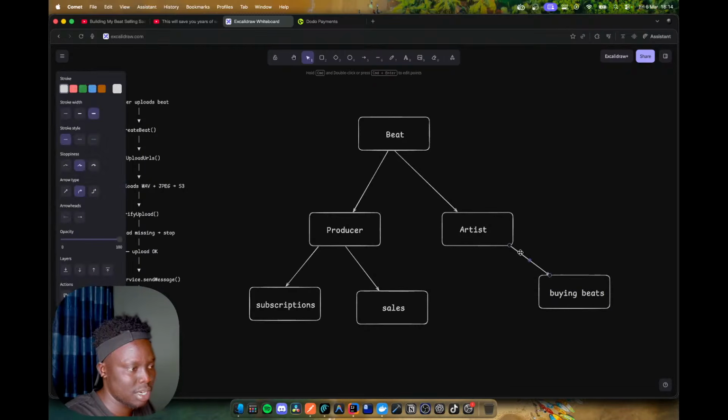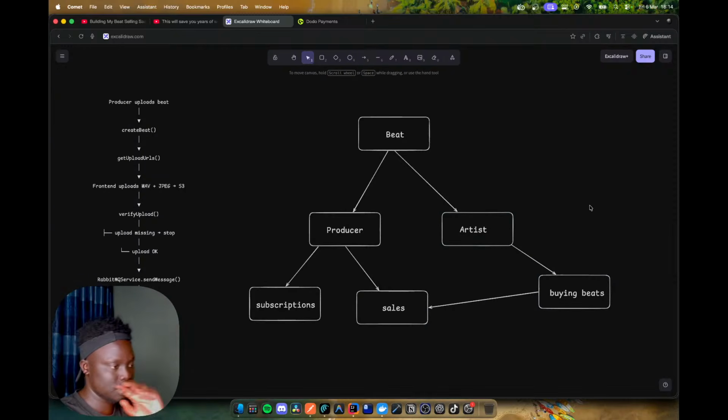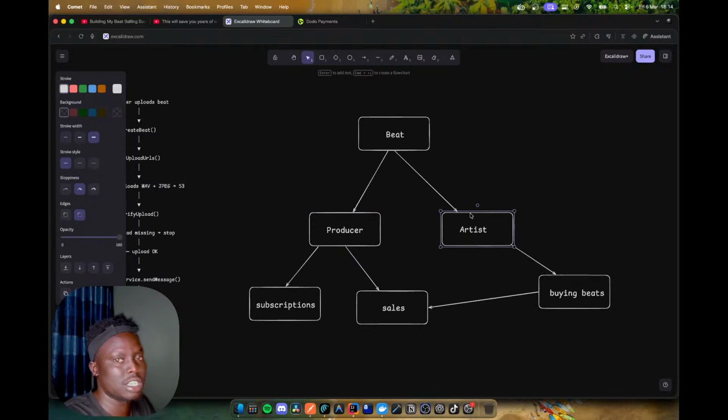Now, think about it. If they buy the beat from the producer, this is where sales will come in, right? I think we need the arrow to face sales, right? Boom. As you can see, it looks something like this. I know it's kind of confusing to explain, but we're going to have two sections of the entire application.